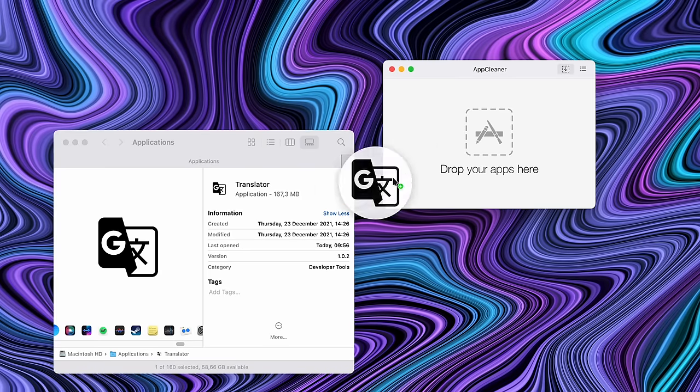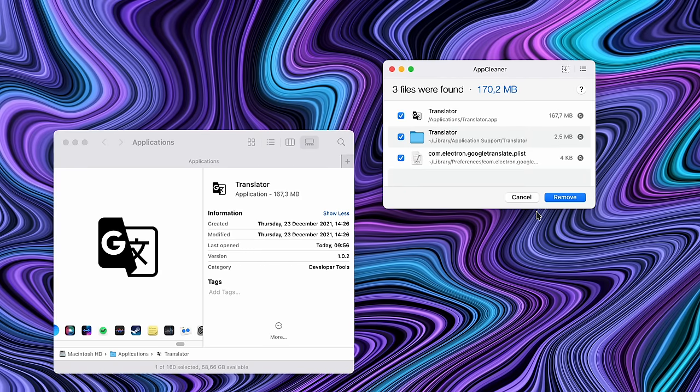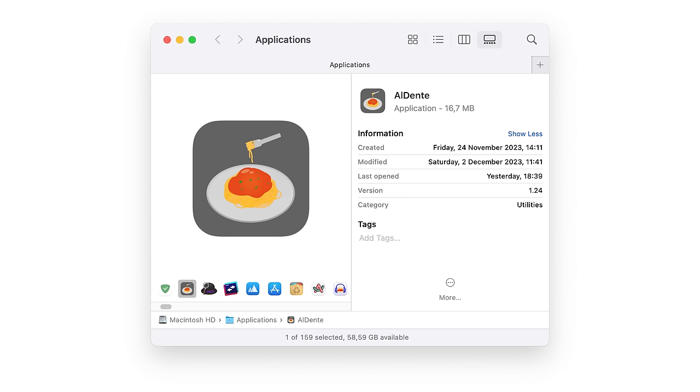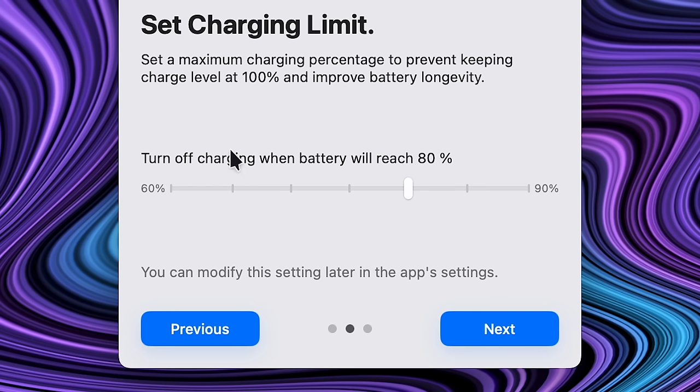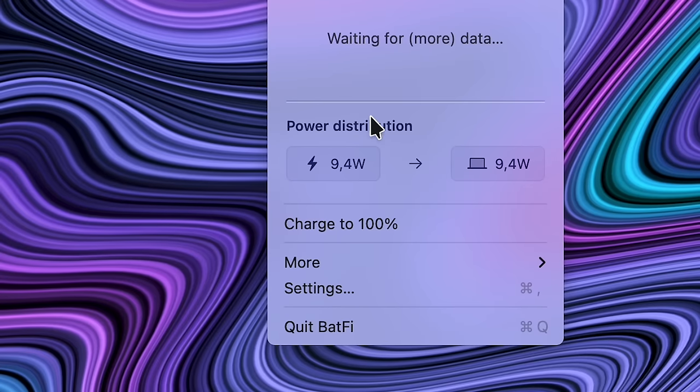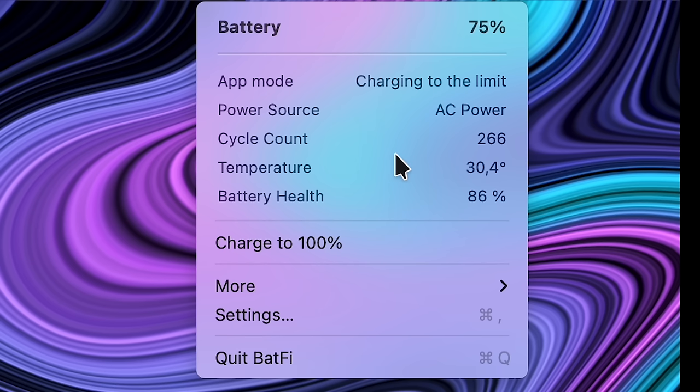App Cleaner. When you uninstall apps, they leave a bunch of junk behind. So this app gets rid of that junk. BatFi. It's basically Al Dente. It lets you turn off battery charging once it reaches a certain level to keep your battery healthy. Once the charge goes up to that level, your Mac will start drawing power from the cable, bypassing the battery. Also shows some useful stats.